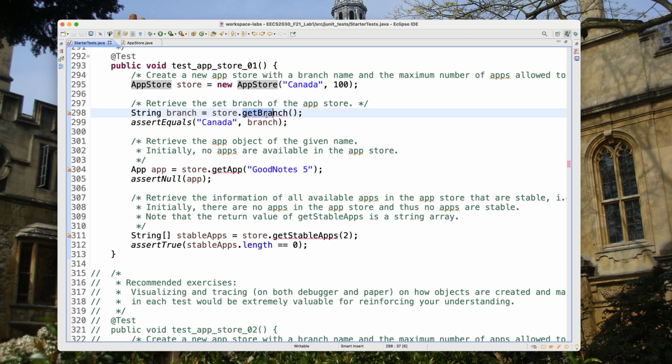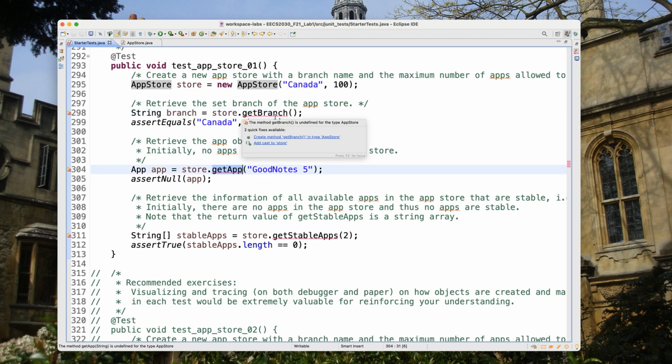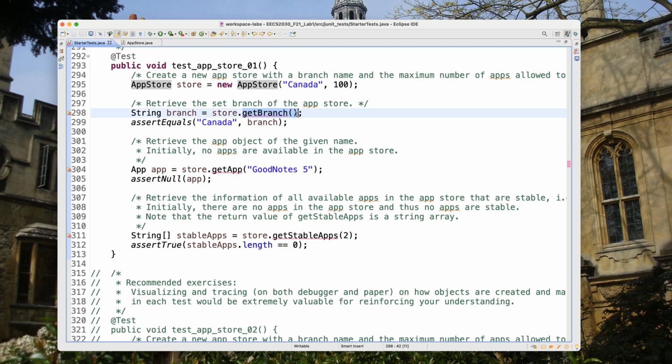And we should get one of them called getBranch. The other one is called getApp. Okay, let's go get both of them. GetBranch is an accessor method that should return a string. And also getApp, which will take a string value that seems to be the name of the app, which should return the app value, right? So we've got getBranch and getApp. Let's now do that.